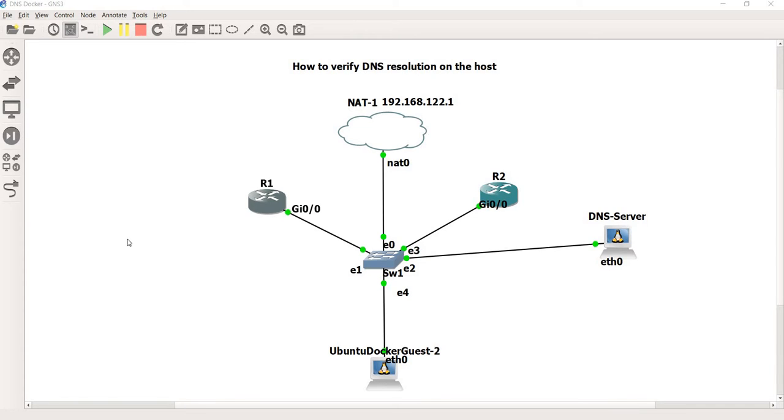Today I'm going to show you how to verify DNS resolution in the host. So in this case, on this Ubuntu Docker down here, Ubuntu Docker guest.